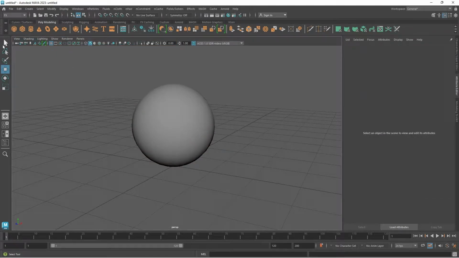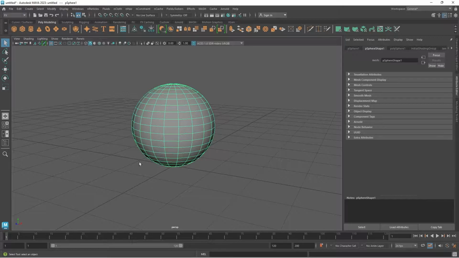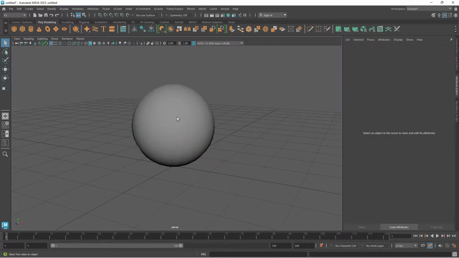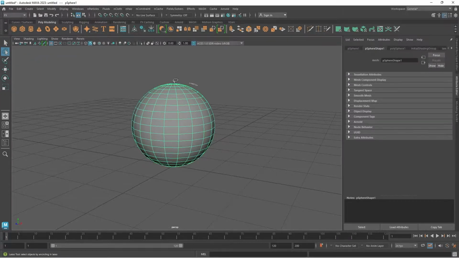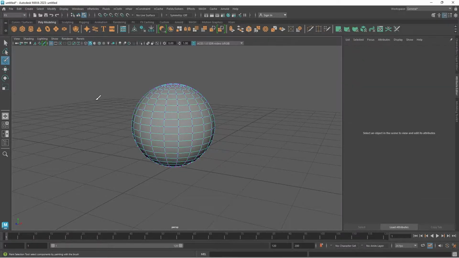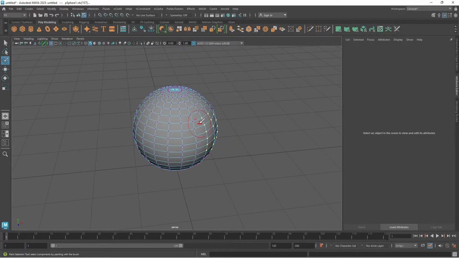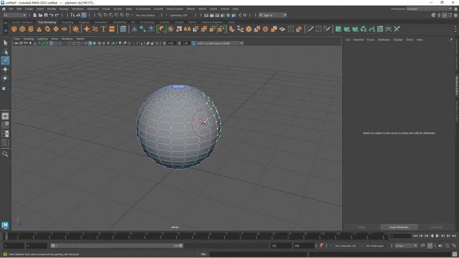First I am going to tell you about these. These are different selection tools. This is the simple selection, this is the lasso tool, and this is the paint selection tool. You can select a face, edges and vertex by dragging the mouse like a brush, like this.